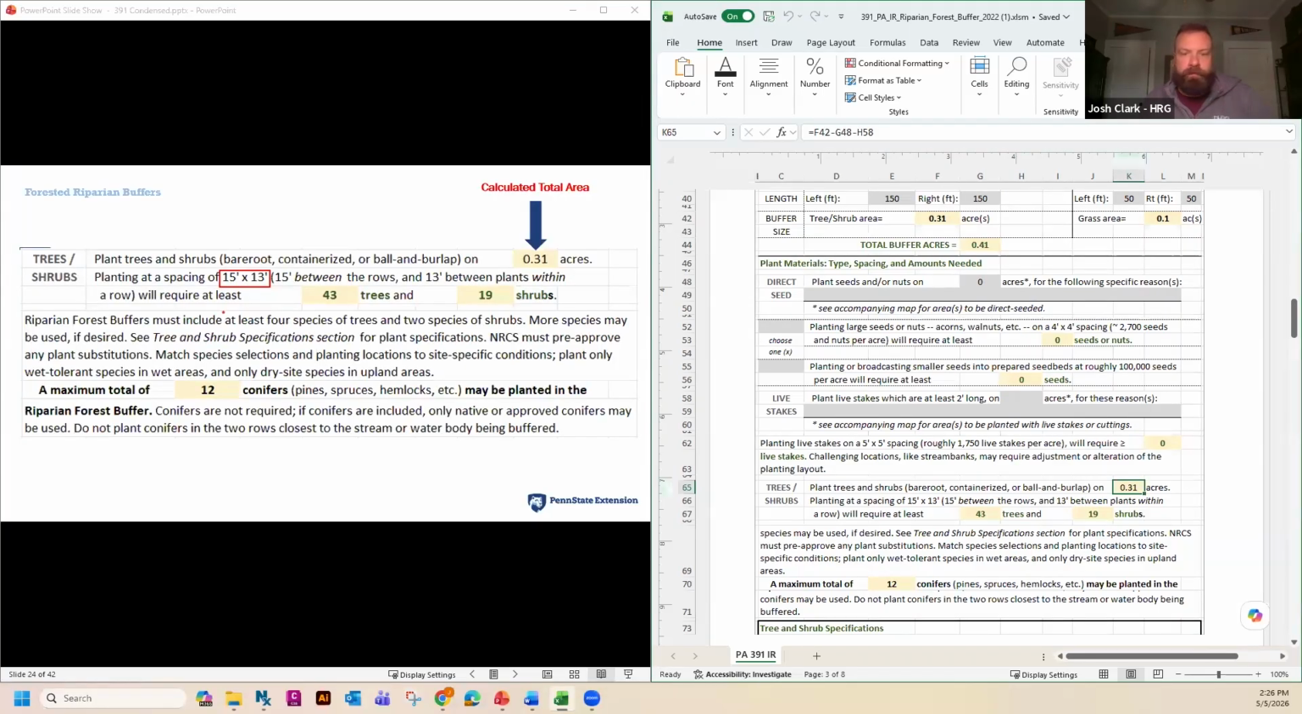The other thing that I want to signpost here is that IR sheet 391 is set up to give us numbers that create a staggered buffer layout. In this case, that would be 15 feet by 13 feet on center. We'll discuss that layout a little bit later, but you can see it called out here. And as you're reading, you'll see that here as well.